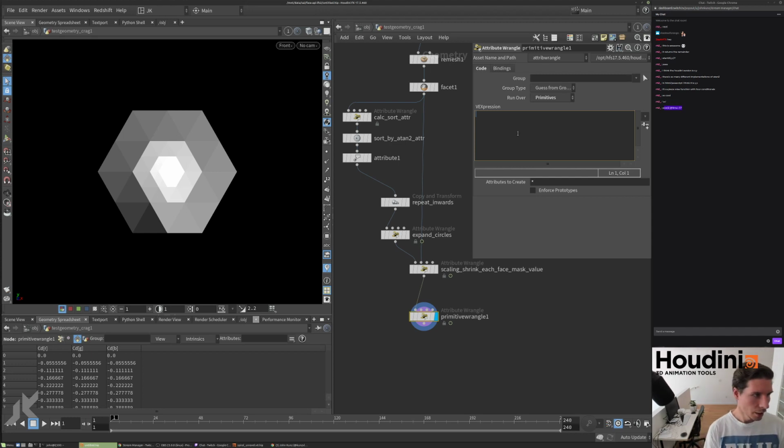So I'm going to have this run over primitives because I just want to apply the scale once, but I want to modify the actual point positions. So we're going to have to do a little bit of a more advanced thing.